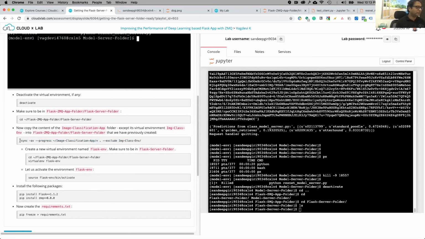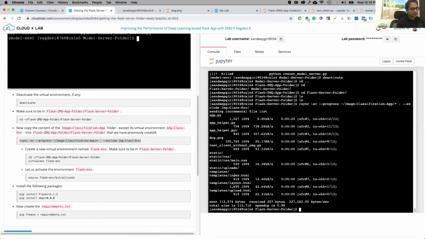So here we're saying rsync -avP, which means archive, verbose, and show me the progress. Copy everything in the home folder image classification app, the previous one that we did yesterday, from there to the current folder. And we are saying exclude the environment folder. Right now this folder is empty, but when we run this, it'll be full.